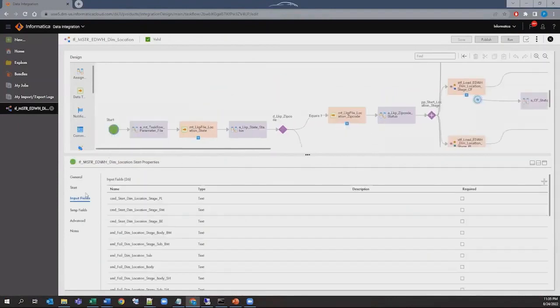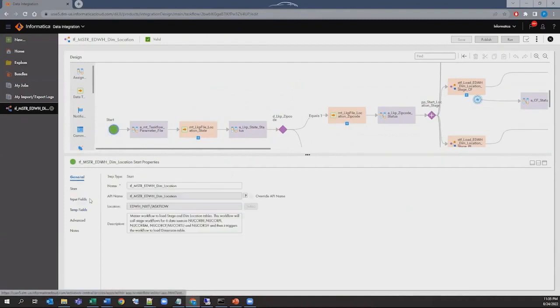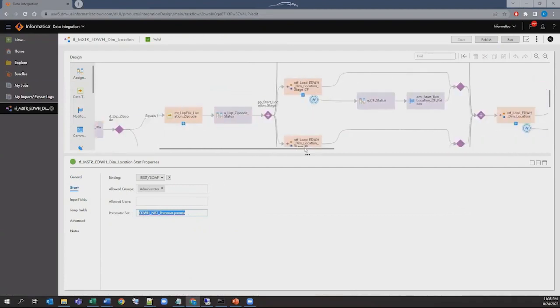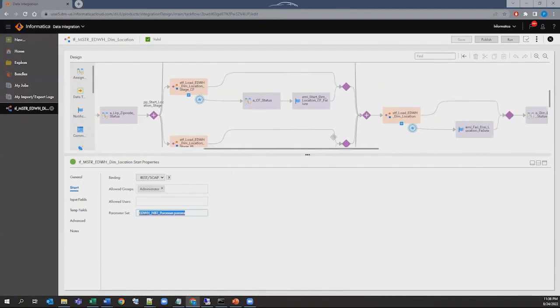So basically, when the job runs, it will just go and look for this. If you have defined the parameter set, it will go and read that parameter set, and it will try to get all the values from there. So this is one scenario, where whatever parameter you define at the task flow level, you can pass it in the parameter set.